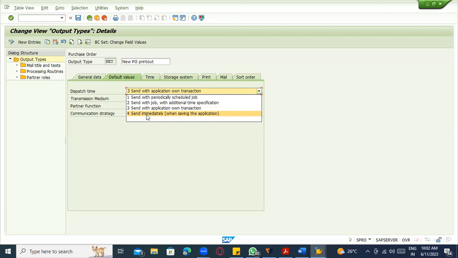So you don't need to run ME9F, ME9A and all. If you select send with application's own transaction, then you must run ME9F and release that every day. These are for periodical jobs. If you want to do it all at a time, maybe at 10 or 11 o'clock in the evening, I will connect my printer and do it all at a time. Then you can use scheduling jobs. Clear?